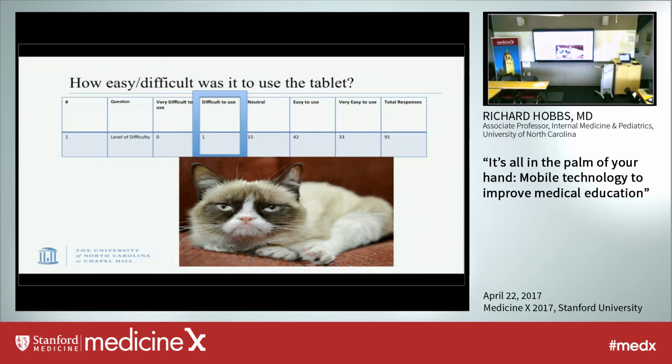So how easy or difficult was it to use? So who's this guy? Grumpy cat. Grumpy cat. But it's a she. Who is she? I'm sorry. Who is she that is grumpy cat? So that's why she's grumpy.